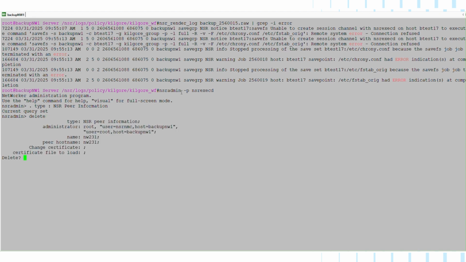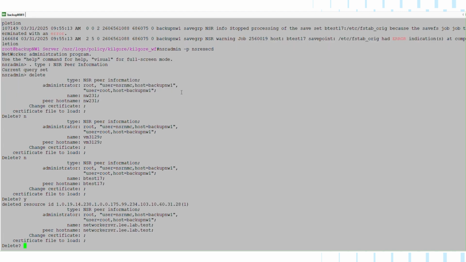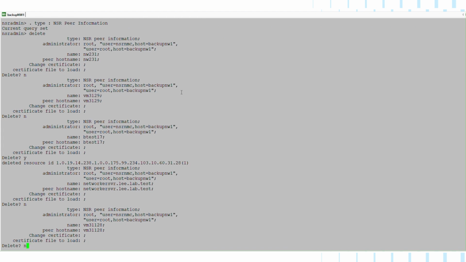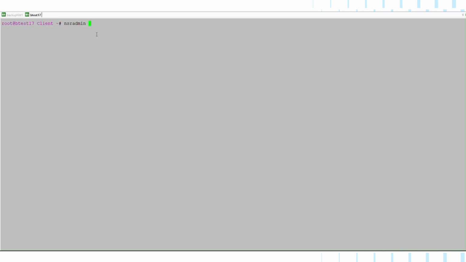Starting on the NetWorker server, type . type: NSR peer information, and the word delete. We will type Y to delete the peer information which corresponds to the btest17 machine, which is the client machine in our communication example, as we see from the error message above. Typing N for all the other peer information which we don't want to delete.